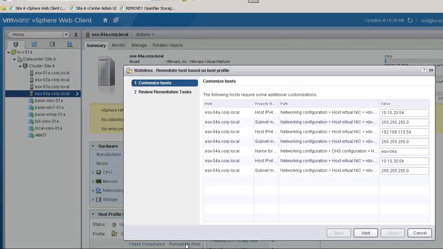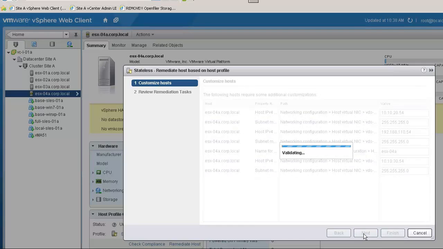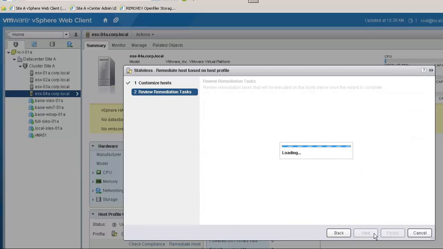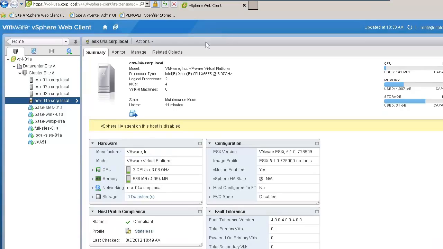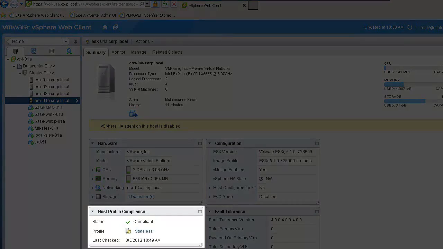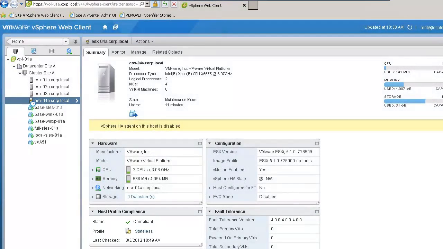Here, we can see that vCenter needs IP addresses for the management, vMotion, and storage networks. Because this information is unique to each host, it's not included in the host profile. Here, we have pre-populated the values. After providing the specific values, this information will be saved with the host profile and used on all future reboots. This way, we're able to reboot the host without manual intervention. With the remediation complete and the host compliant with the host profile, we can now take the host out of maintenance mode.